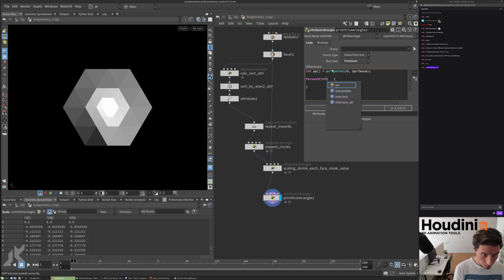I'm going to make a new integer that will be pt for points, and then which array do we want to have this run over, which is pp.